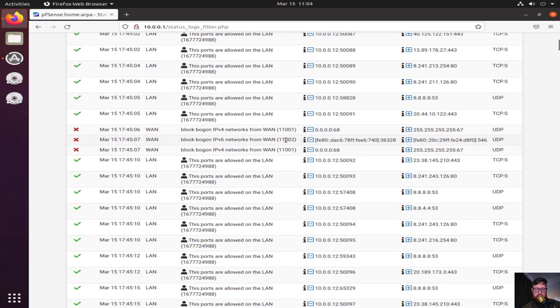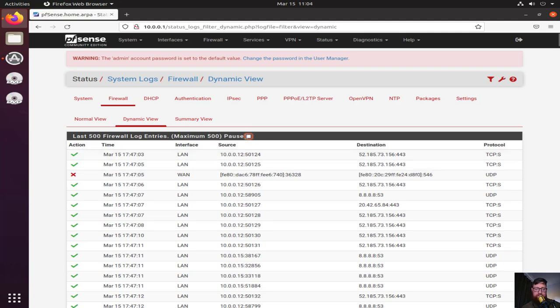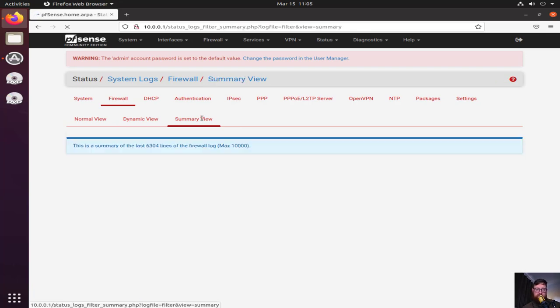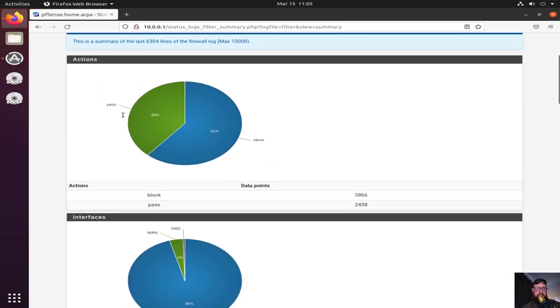So here, firewall is the most important thing, where we can check what happened in the past and what's happening right now. We can view it in the now time, let's say. In firewall, we have a normal view, we have a dynamic view, and this is nice because we can pause here, and when it gets to 500, it's going to pause. You can read all the log entries here. And we have the summary view. In the summary view, we can see the actions: 39% passed, went through, and 61% were blocked.